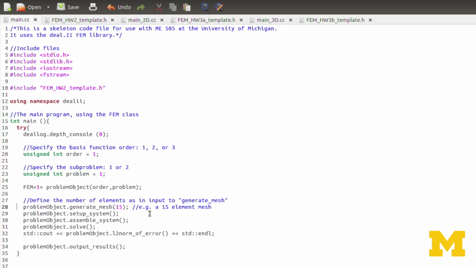All right, so now we get into some of the actual functions. Remember, in order to call a function for a class, we first include the name of the object, and then a decimal, and then the name of the function. The first function that I'm calling here is generate mesh. As an example, I'm inputting 15. That is where we specify how many elements we want in our mesh. In this case, I'm saying a 15-element mesh. Of course, you can change that. With the way I've set it up, this will make 15 equal elements. All the elements are of equal length.